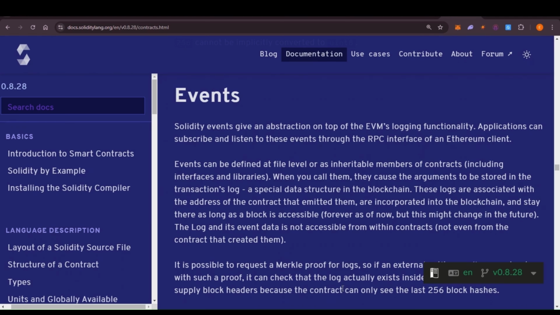So what are events in Solidity? Events in Solidity allow smart contracts to log data on the blockchain. Think of them like announcements at a sport event. When something happens, an announcement is made so everyone can hear about it. These logs are stored on the blockchain and can be listened to by external applications like user interfaces, making them crucial for building interactive dApps.